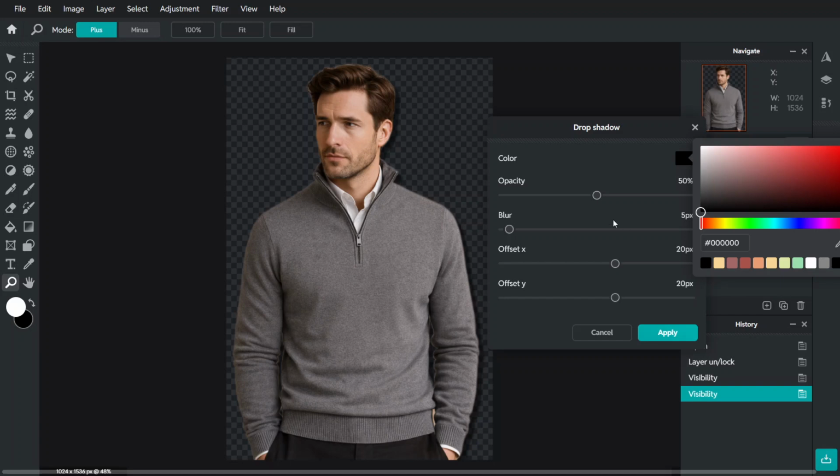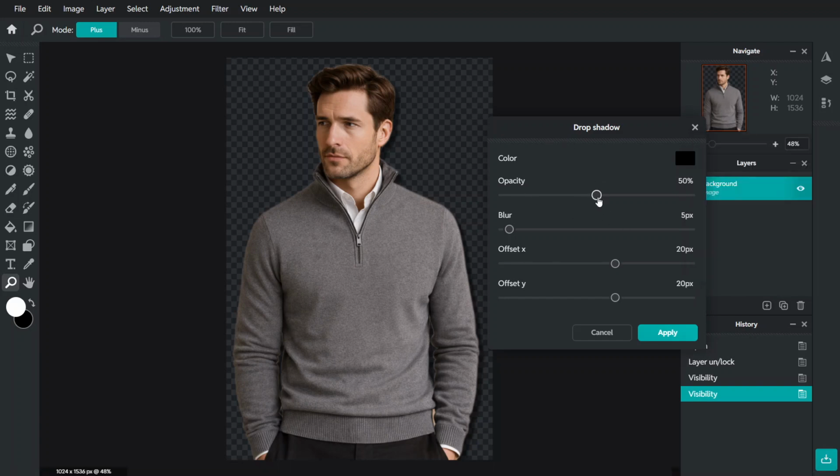Next, adjust the opacity of the shadow using the opacity slider or by typing in a specific value. Higher opacity will make the shadow darker and more solid, while lower opacity will create a softer, more subtle effect. Right below or nearby, you'll see the blur control. Increasing the blur will soften the edges of the shadow and make it look more realistic, as if it's fading out. Decreasing the blur will give you a sharper, more defined shadow edge.